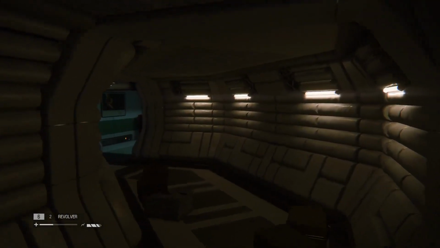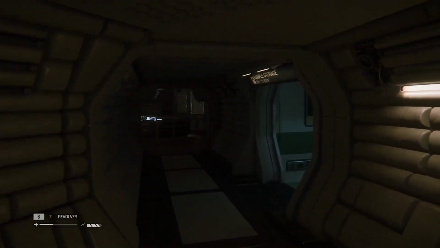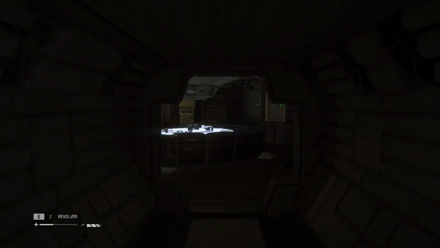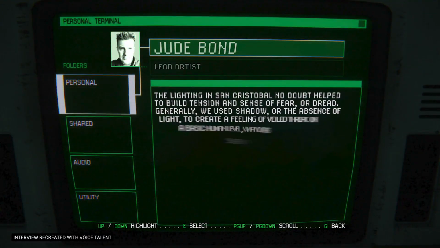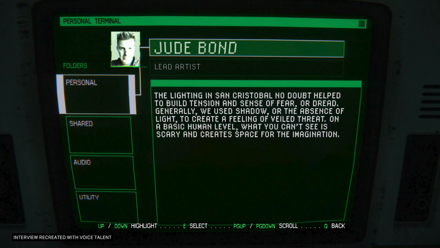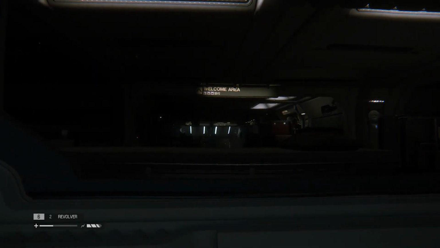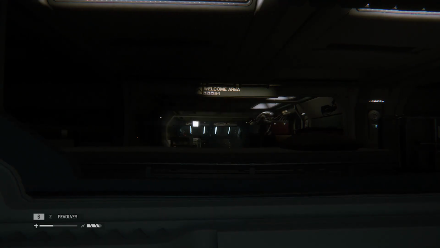These locations are also lit in very specific ways to enhance the atmosphere created by the area's structure. The lighting in San Cristobal no doubt helped to build tension and a sense of fear and dread. Generally, we used shadow, or the absence of light, to create a feeling of veiled threat. On a basic human level, what you can't see is scary, and creates space for the imagination. We really tapped into that specific flavour of psychological horror so prevalent in the 1979 movie.